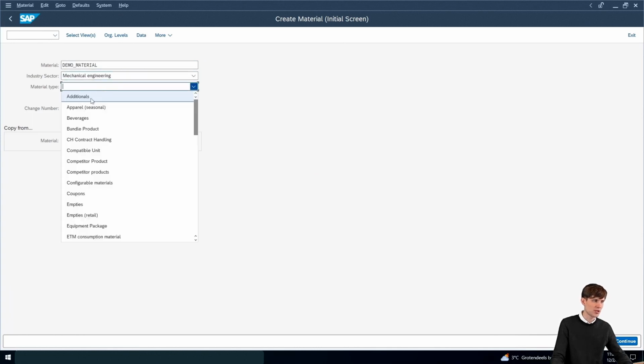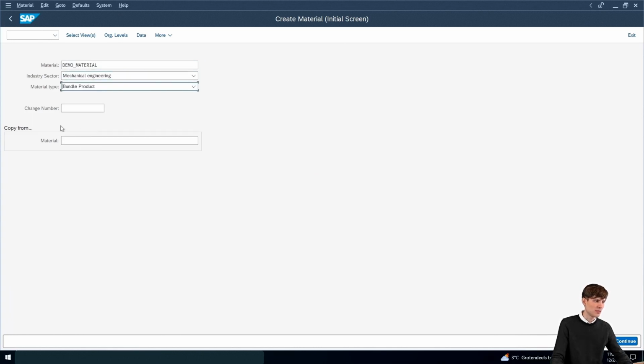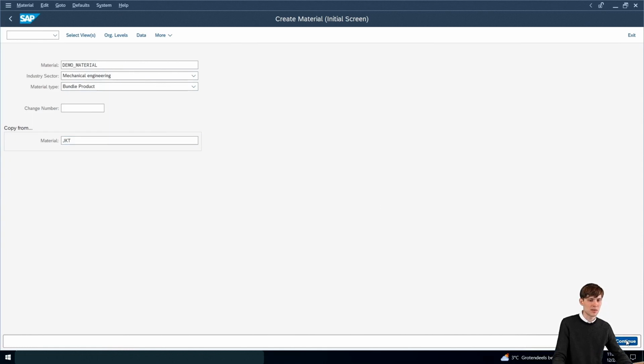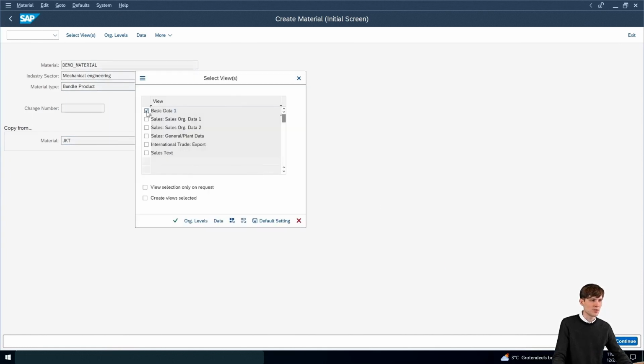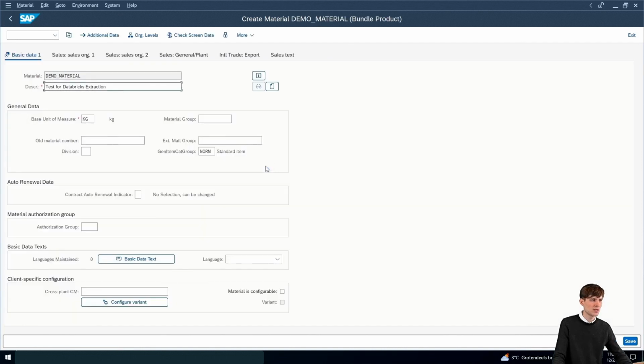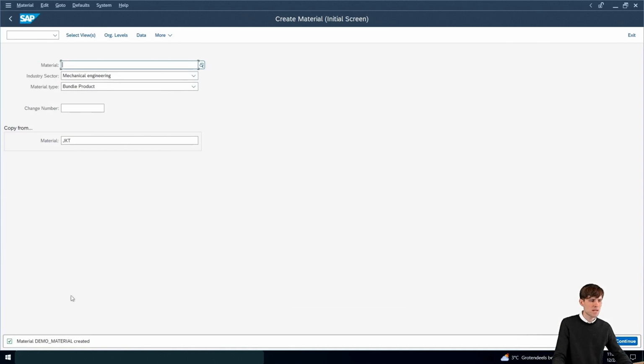For example, chemical engineering. So some product. We can copy it from some other material, which I know exists in the system. And we need to define some very basic data. And we can simply save that material, our demo material. And so our demo material has been created.